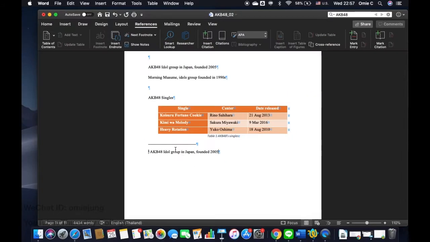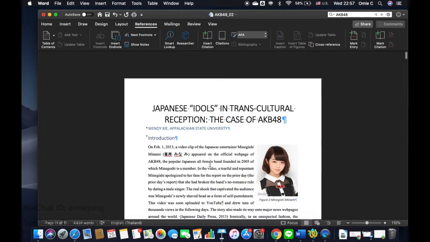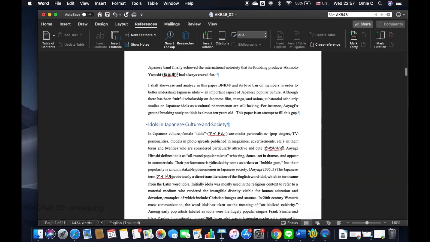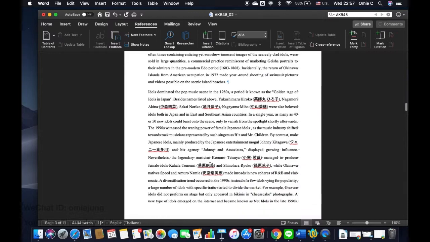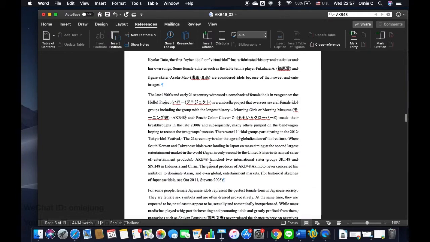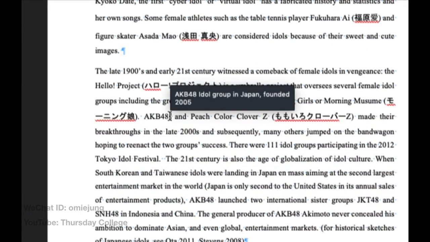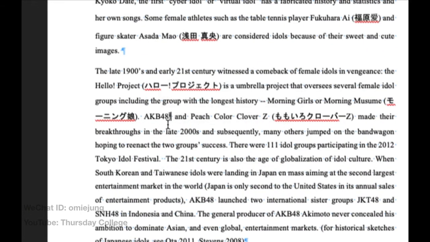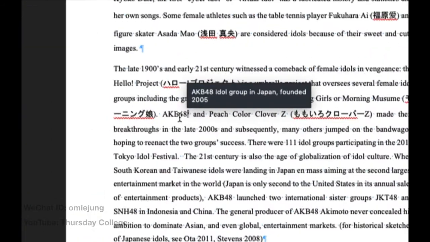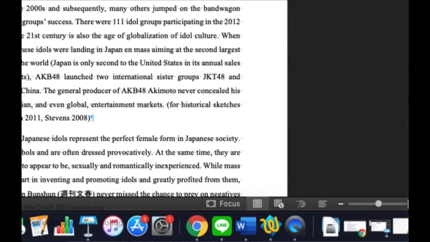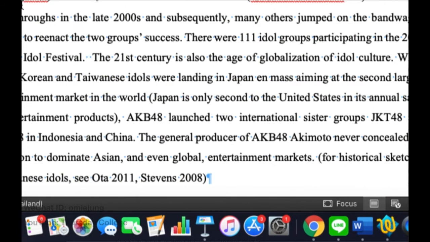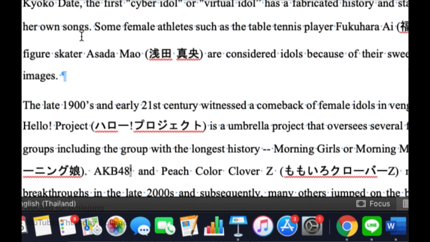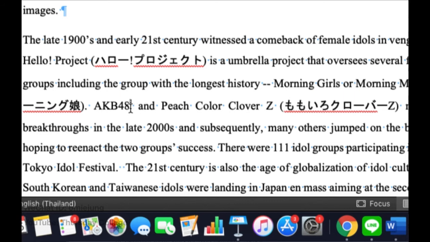In here, I go to the very beginning and then I find Morning Musume. AKB48 here. So this one is the AKB48 endnote. The endnote is going to use Roman numerals, right? So it's going to be something like this. I make the font really big so that you can see it clearly. Right? Okay, so you see it's going to be I, right?